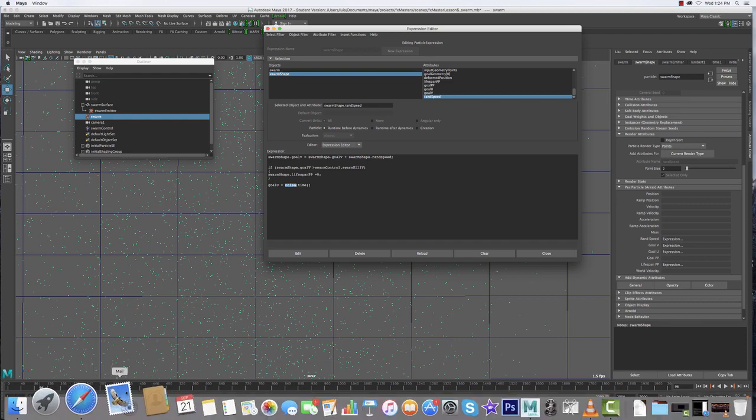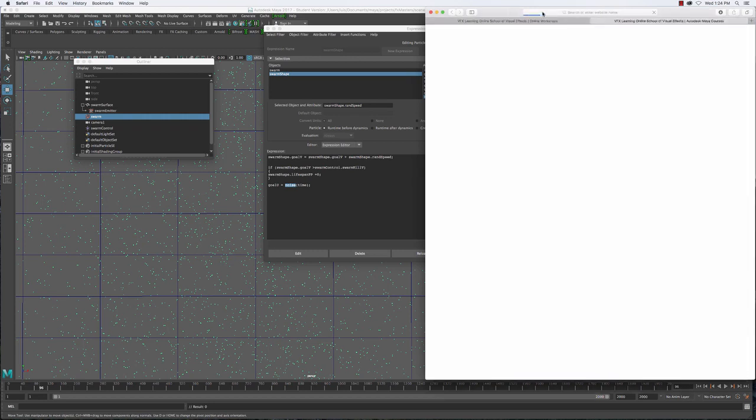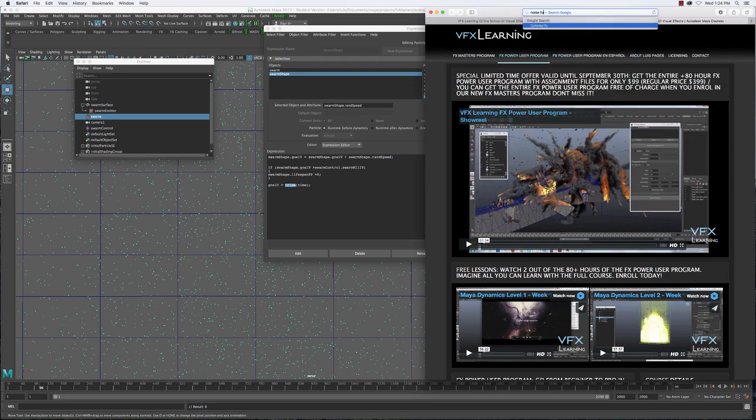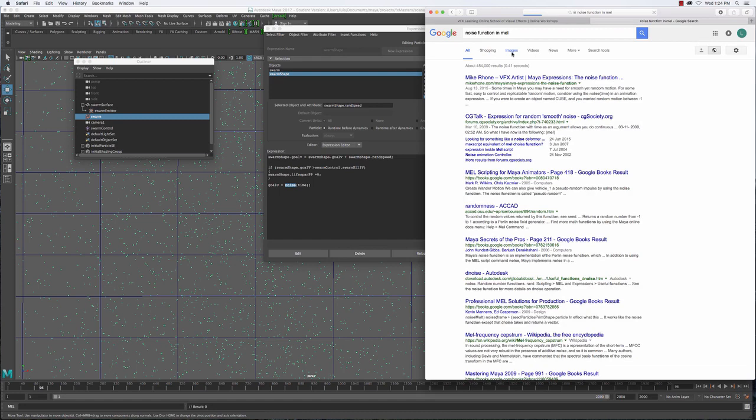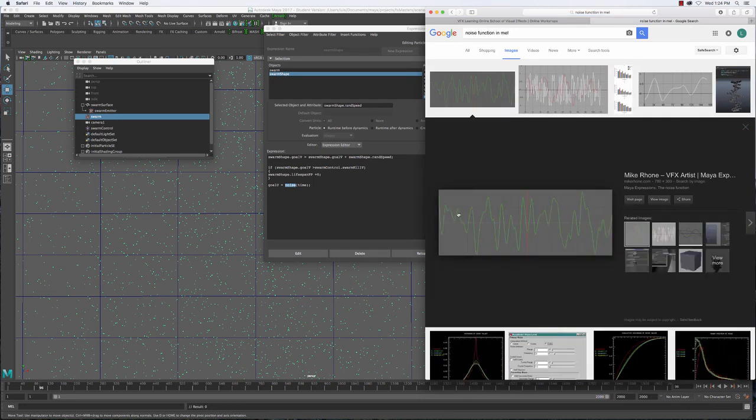We can even open the web browser right here. Let's open a new tab and let's say noise function mel. And you will see this. That's noise. So it's a curve that has the limits of a sine or cosine curve, meaning that from -1 to 1. But instead of being a smooth curve like the sine is, it's a noisy curve.